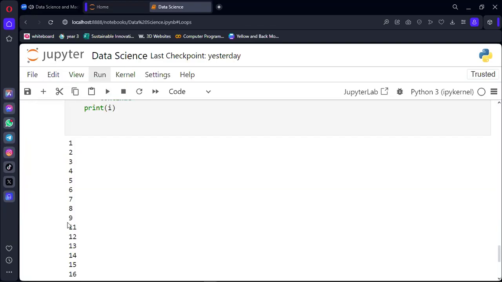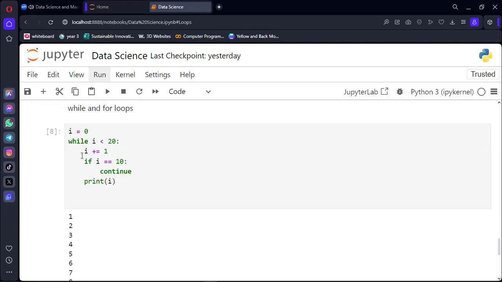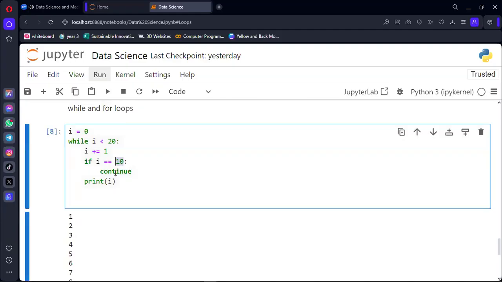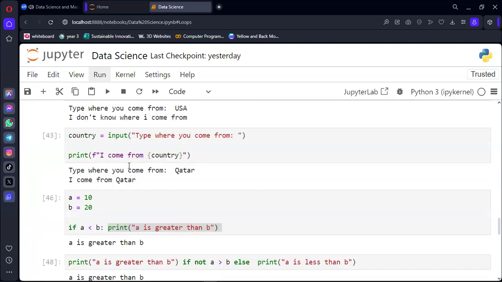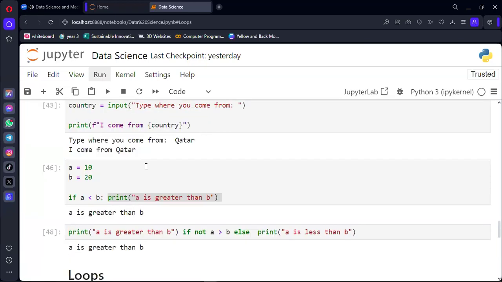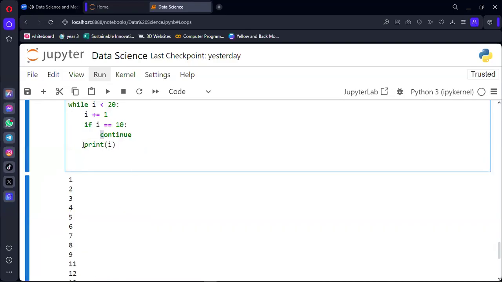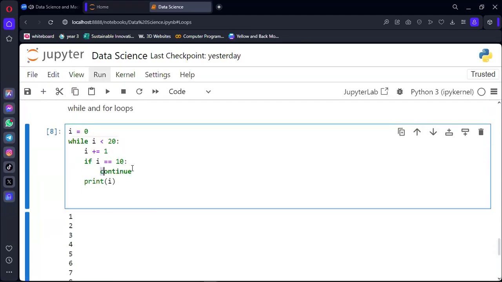So you can see now I no longer have 10 here. When it reached 10, it skipped that 10, and then it continued. So basically you can make use of the if statement, that's the reason we began with it, so that it can be applied to different things in Python, like in these loops. We can use the if inside it to check different cases.